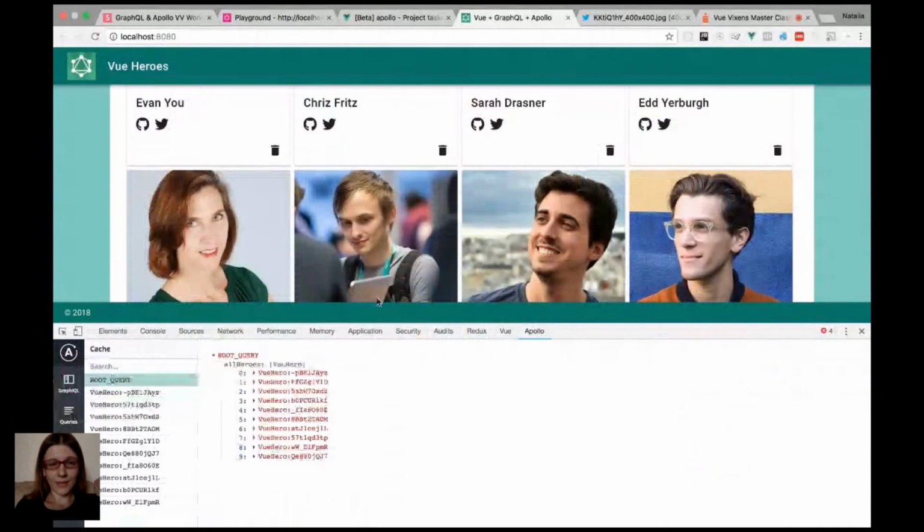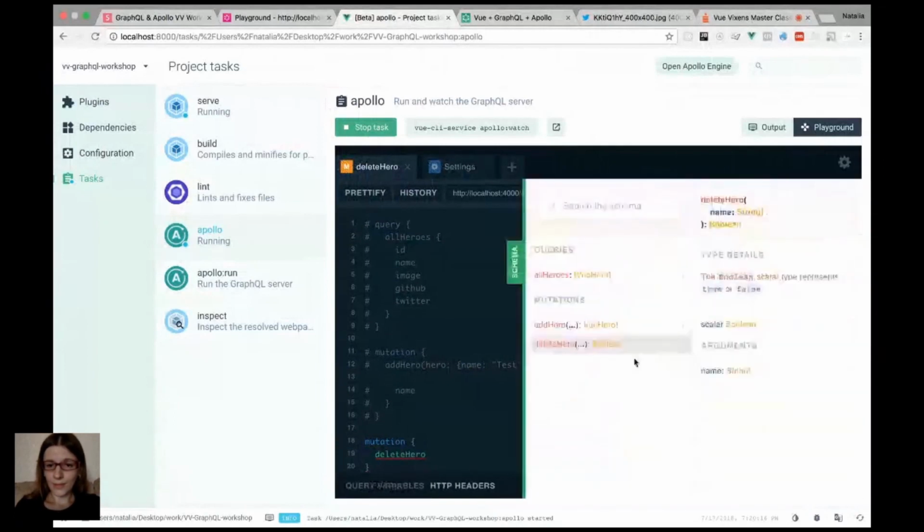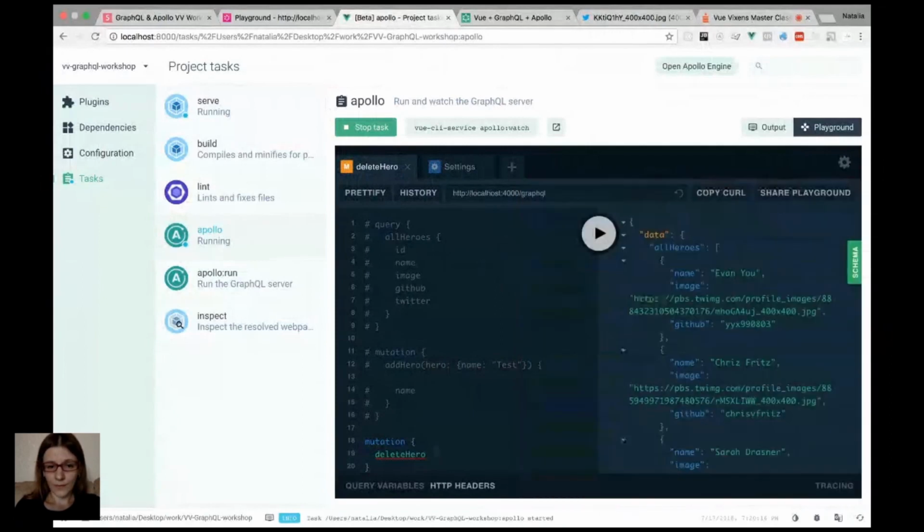So let's try to make a mutation. I've already written it, but we want to fetch, oh, it's add hero. Let's start from delete hero first. It's easier for us. So it will be mutation. And let's check our docs again. What do we need for deleting hero? We need only a name, nothing more.